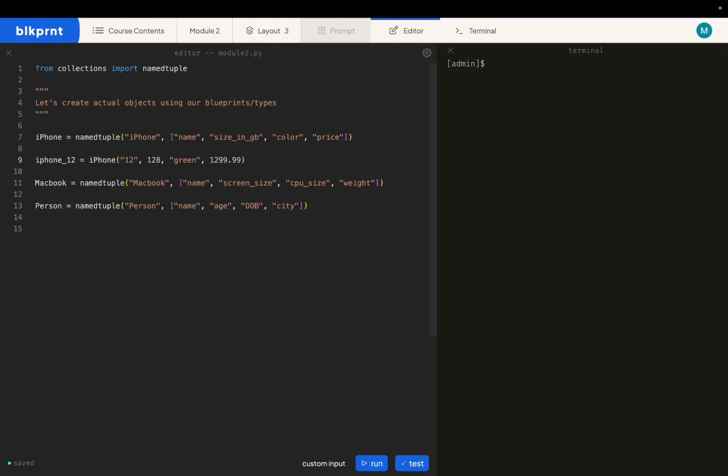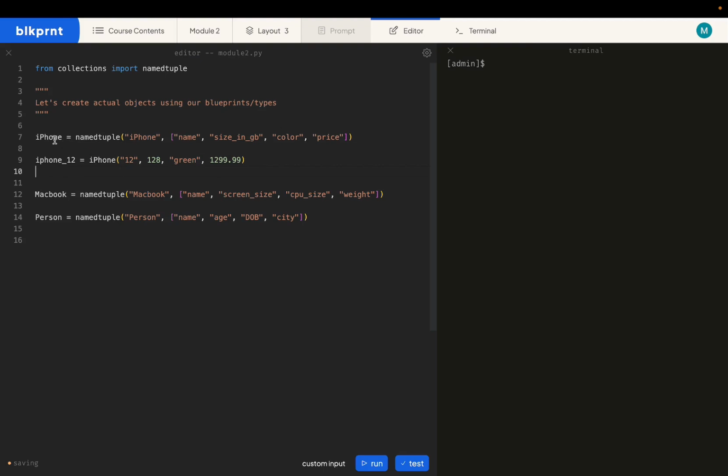So let's go ahead and create another iPhone object. Similar to before, we'll use this iPhone variable here. Next, we'll have an open and close parentheses. And now we can start listing all of the attributes that an iPhone has. And this time we can actually include the name of the attributes. So we can say the name attribute is equal to, and let's name this iPhone 13.